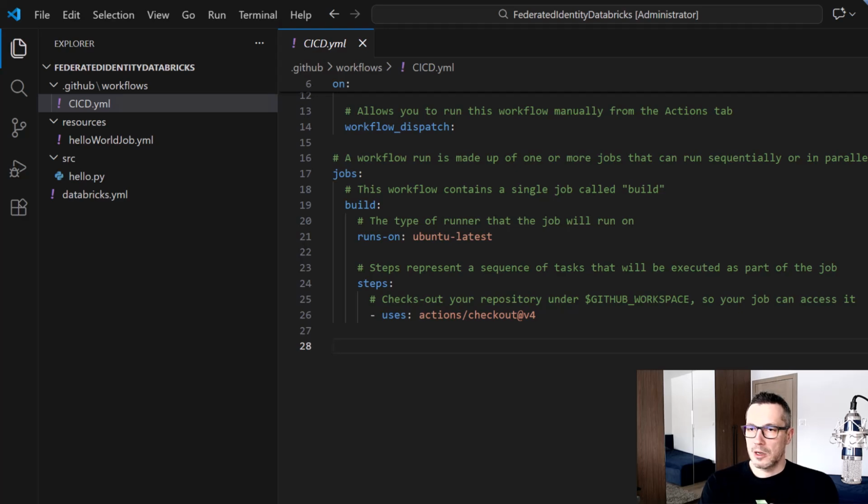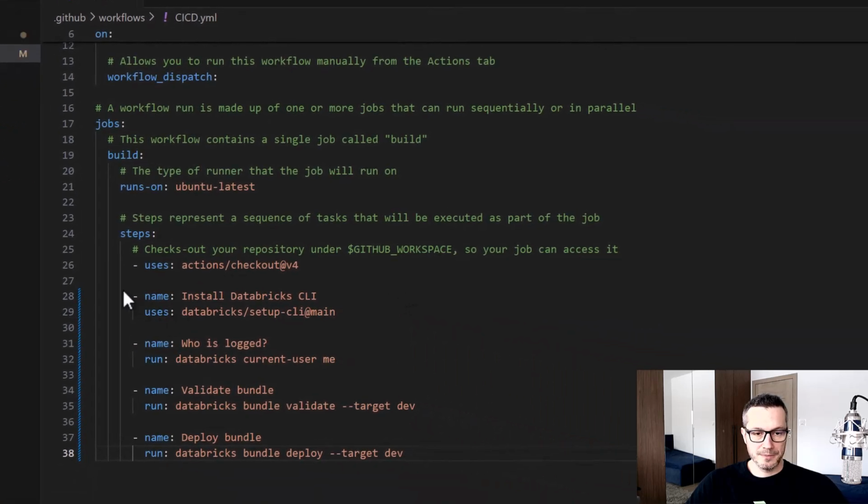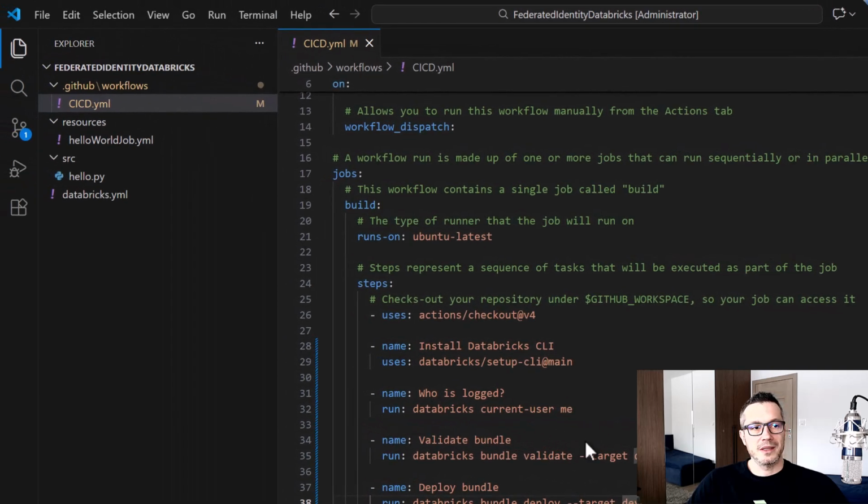And now, we know that to deploy Databricks Asset Bundles, we have to first of all install Databricks CLI, and then run this databricks bundle validate and databricks bundle deploy commands. So let's add them to our workflow definition. So let me just copy them and paste it. All right, so here it is. Install Databricks CLI, check who is logged into Databricks with Databricks CLI, and then validate and deploy my Databricks asset bundle.